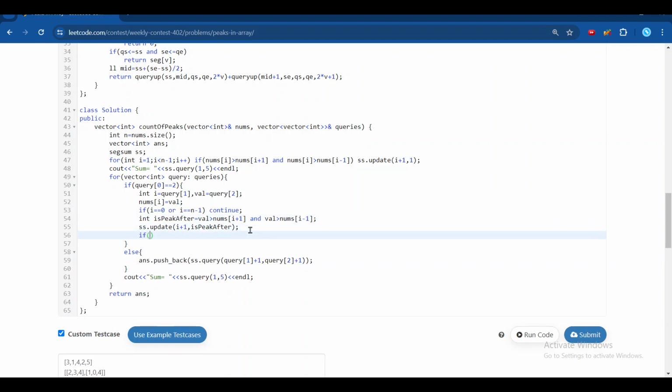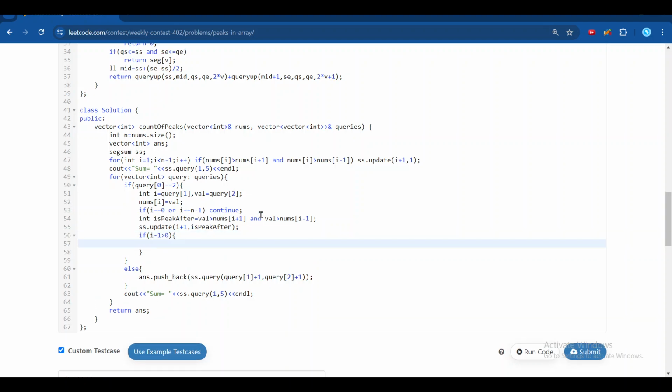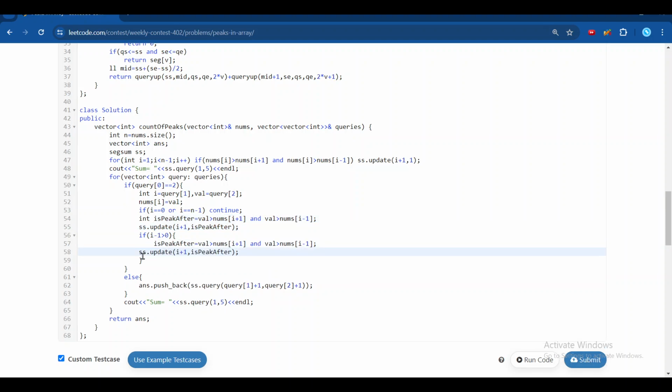If I minus 1 is greater than 0, then we have to check this condition similarly for the I minus 1. Let's do this. This should be nums I minus 1. Nums I minus 1 should be greater than nums I, and nums I minus 1 should be greater than nums I minus 2. These are the two conditions we have to check.